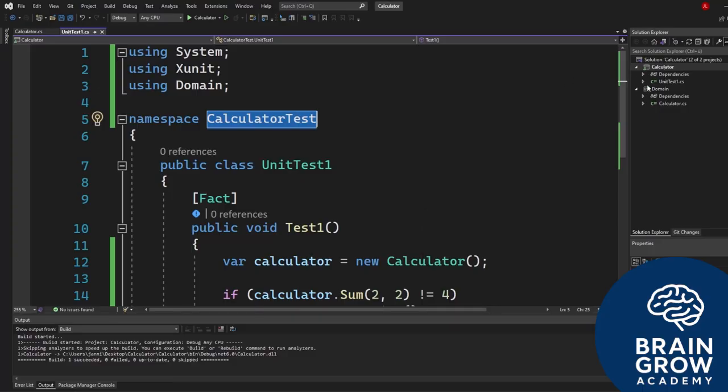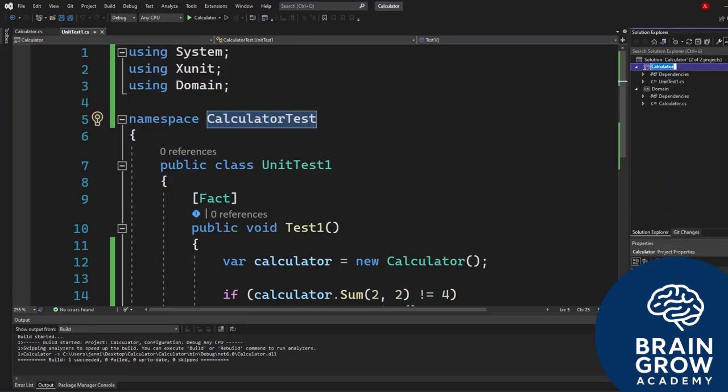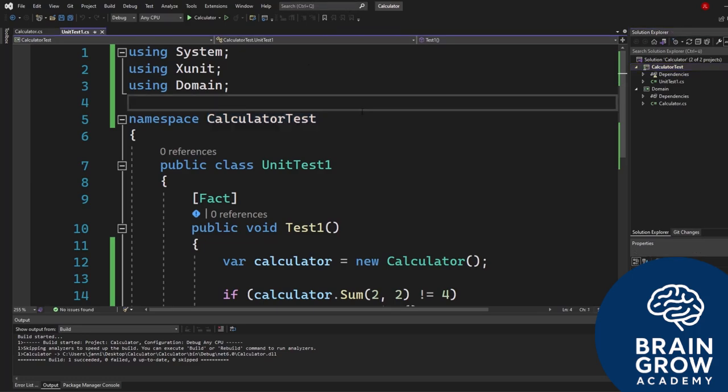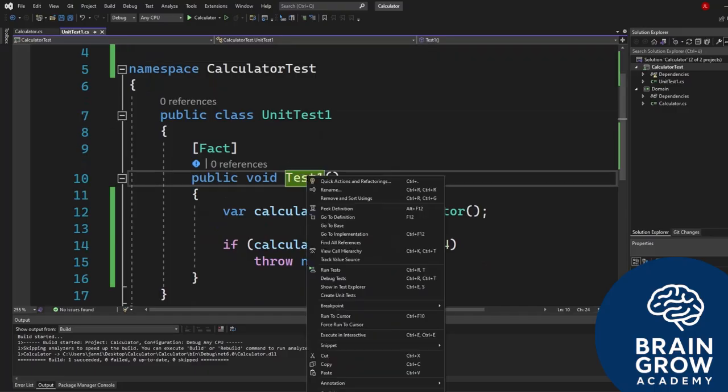So let's also rename our test project. Right click on calculator and let's rename it. Let's call it calculator test. Awesome. In that way, the namings are clear now. Inside of our unit test project, again, right click the test1 method. We will also rename that just in a second and hit run tests.